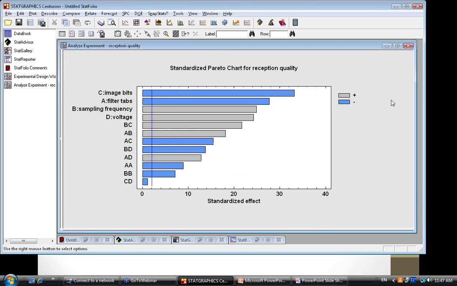If we look at, for example, the standardized Pareto chart, we will see that in the statistical model there are main effects: the main effects of image bits, filter tabs, sampling frequency, and voltage. There are interactions between various factors, for example, a BC interaction, an AB interaction, and so forth. There are also quadratic effects, AA and BB. AA is filter tabs squared. BB is sampling frequency squared. Since we had 3 levels of each of those factors, we could add quadratic terms to the model.